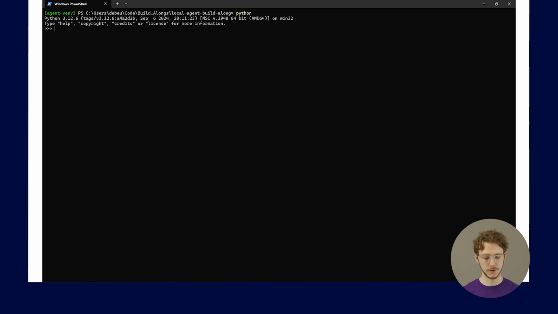So I'll do from OpenAI import OpenAI, just like last time. And if that returns, your virtual environment is set up. And now let's get to the code.